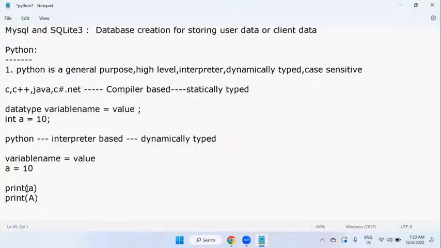Whatever you declare, like the name of the variable, the name of the function, or the name of the class, the same way you have to access it. If you access it a different way, it won't work. So ultimately, Python is a general purpose, high level, interpreted, dynamically typed, and case sensitive programming language.